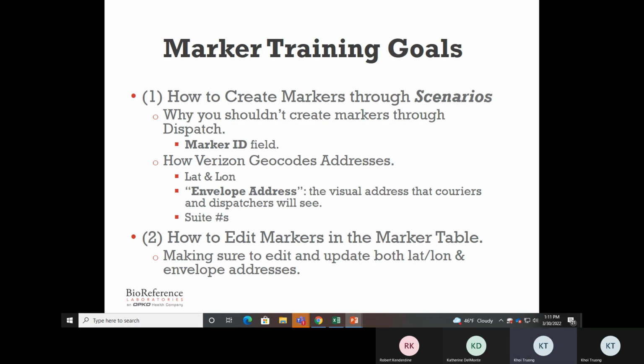And that is a field that we want to be setting to be our account number. In that way, it ensures that every account or marker is represented by a unique account number. This helps prevent duplicates from occurring. And as you'll see in a later training session, it's going to make our creation of recurring jobs much easier and smoother. So that's why we want to be using scenarios, and that's what we're going to show you all today.